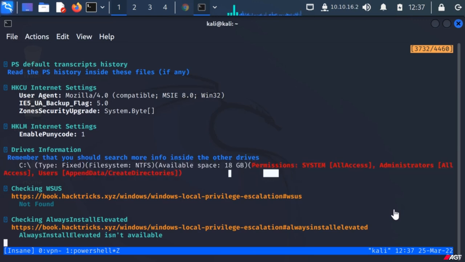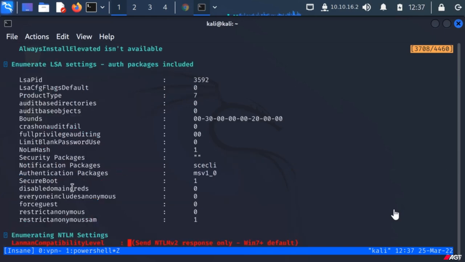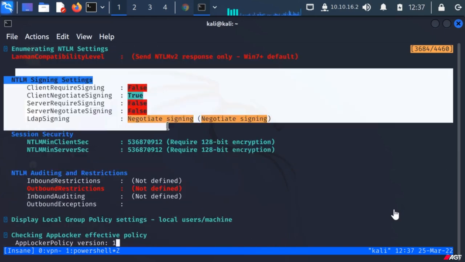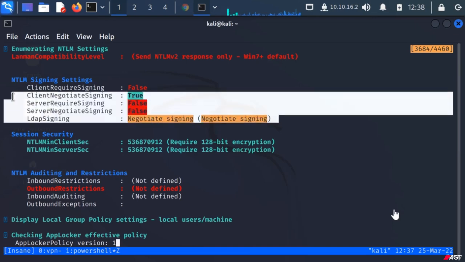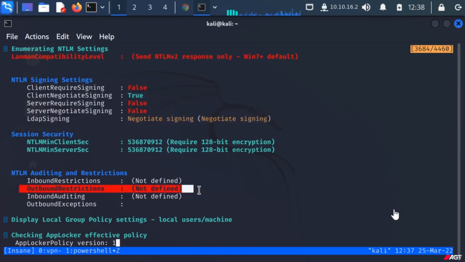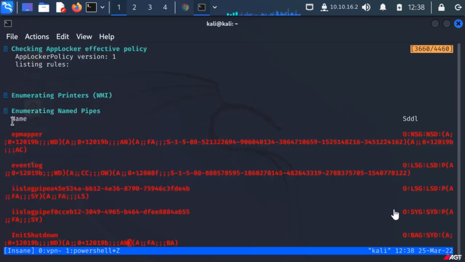Okay, it looks like we have all access to the C drive. So that's good to know. And let's see if there's anything else in here. NTLM signing is set to false. Outbound restrictions are not defined. Okay, let's see, named pipes.